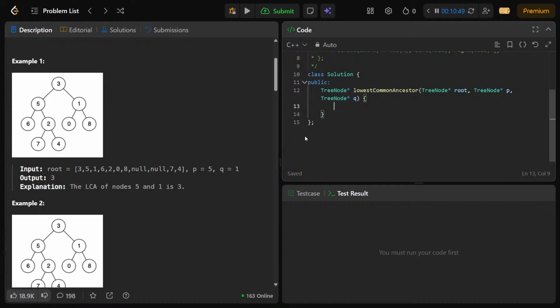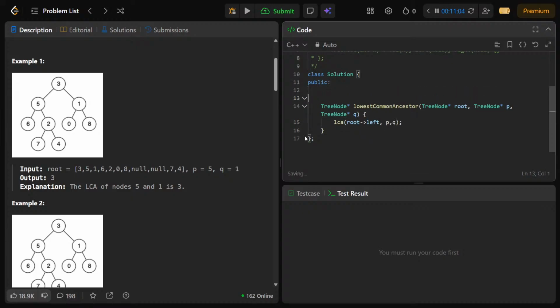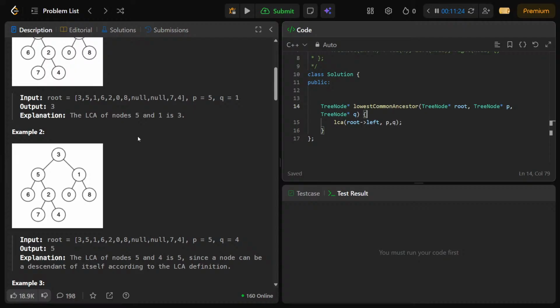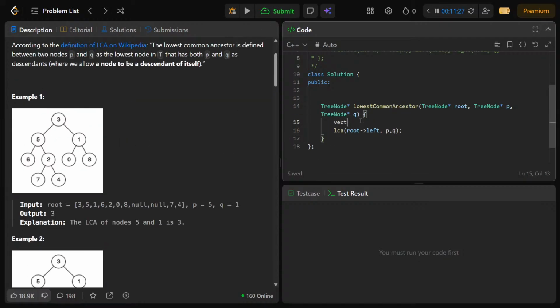Let's try. We'll call a function called LCA. I will be passing root, left, P, Q. I mean the path to be saved in the value. So, a vector of tree node star.